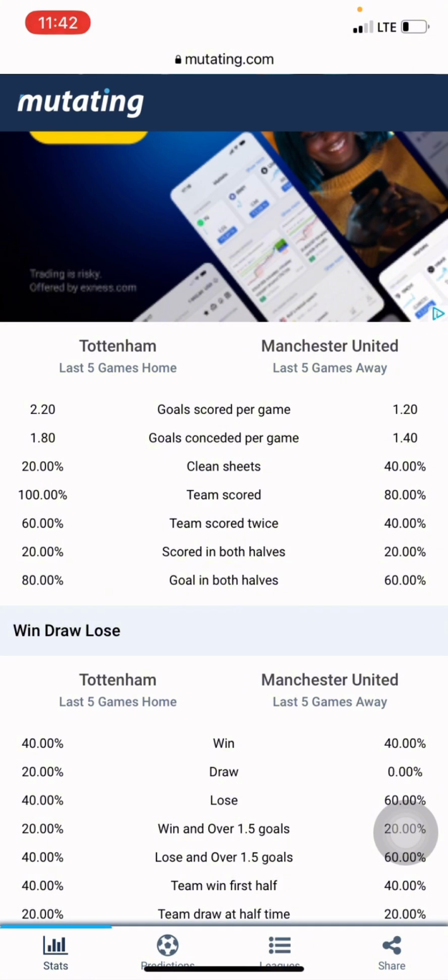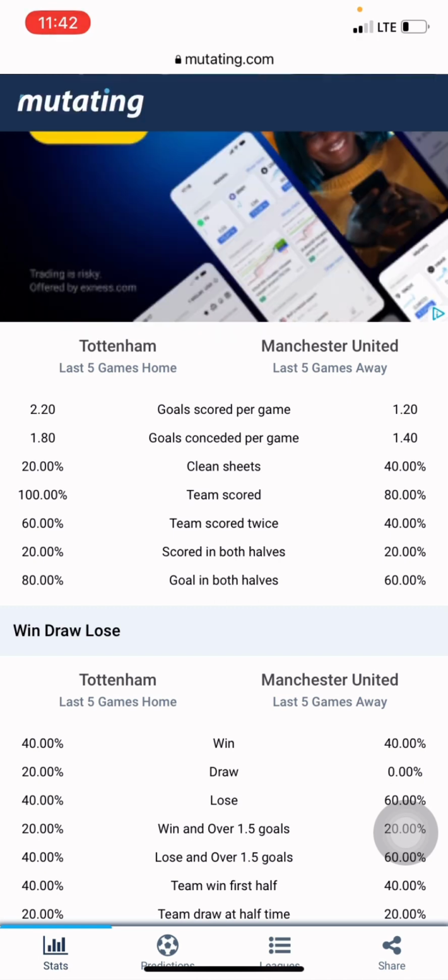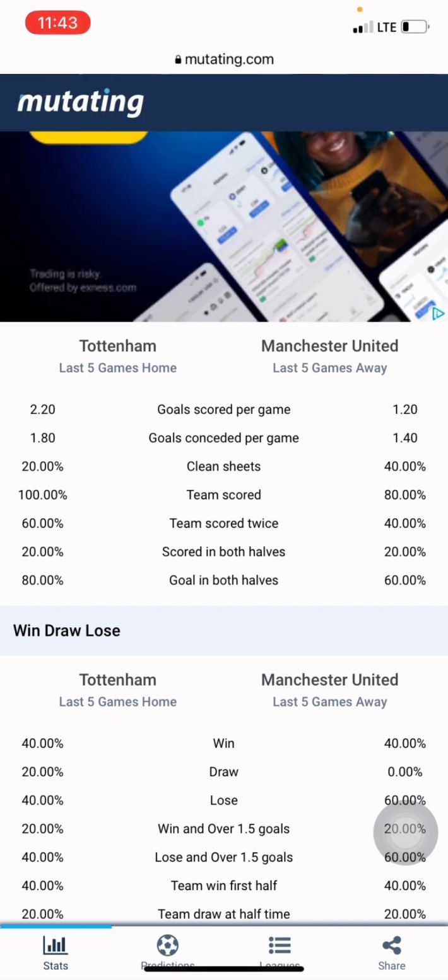Then the next thing we look at is goals conceded per game. Now for this goals conceded per game, each team's figure should be above 1.10. Anything below 1.10 means that they are not going to easily concede, meaning that they play more defensively.